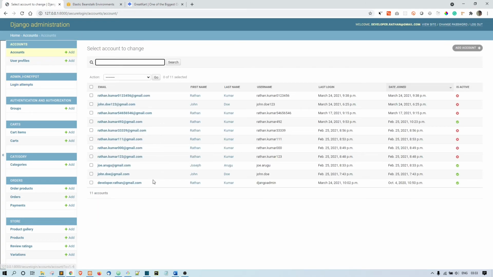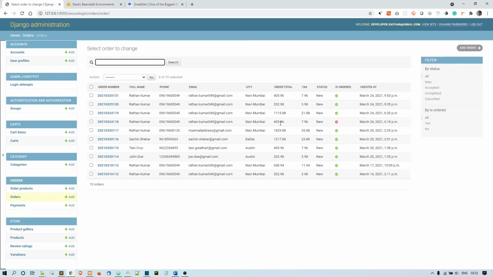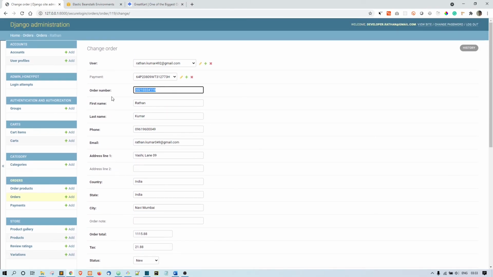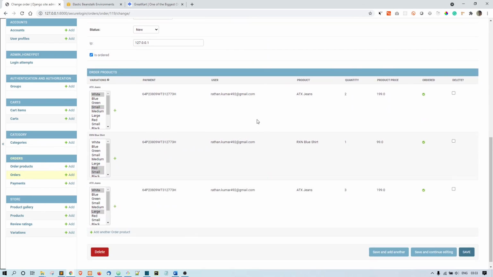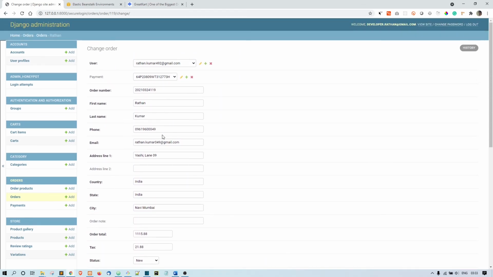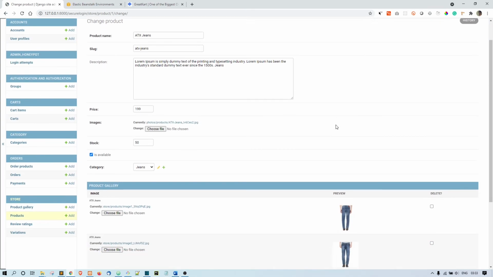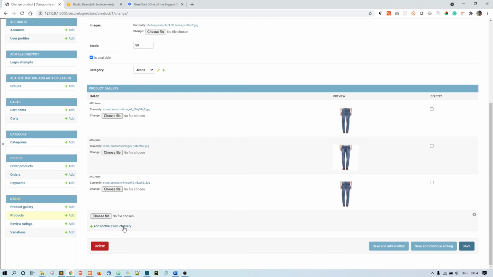And after that we have this custom user model. After that we have the carts functionality, and after that these orders. When you click on orders, you can see the list of all orders here. If you want to see any order, you can see the order number and payment details here, and after that the ordered products related to this order. You can see this is the product information.